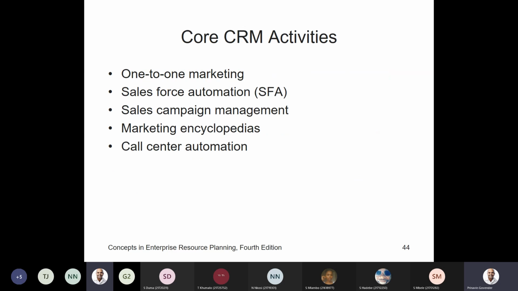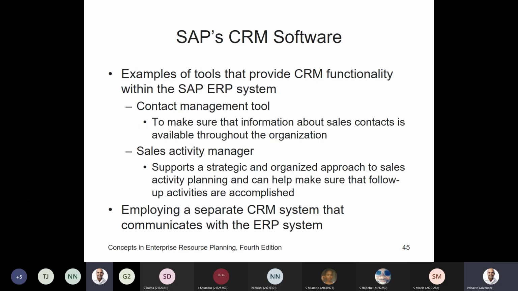What is customer relationship management? You have one-to-one marketing, Salesforce automation, marketing, call center automation, all that goes with it. You can go and read up on that. But I'm more interested in this ERP process. An example is SAP's ERP software. They have functionality within SAP, a contact management tool, to ensure that information in sales contact is available throughout the organization.